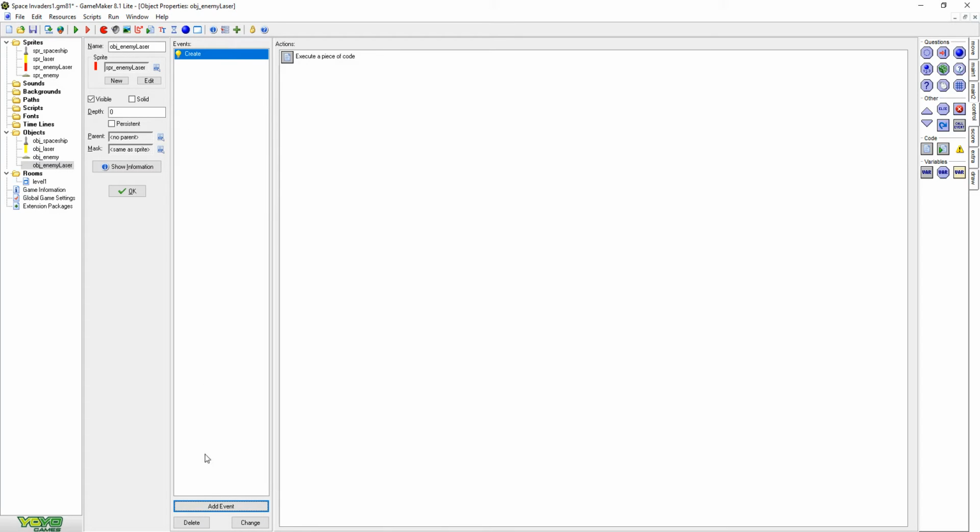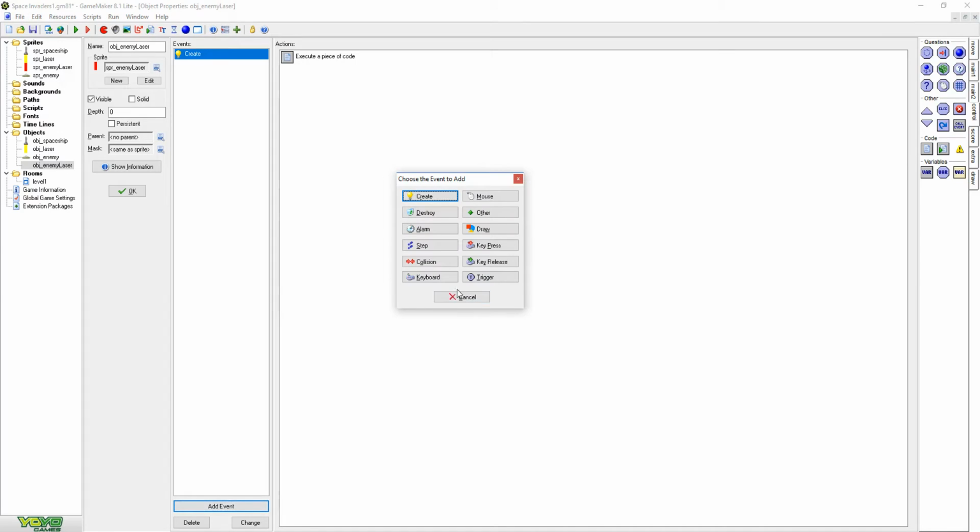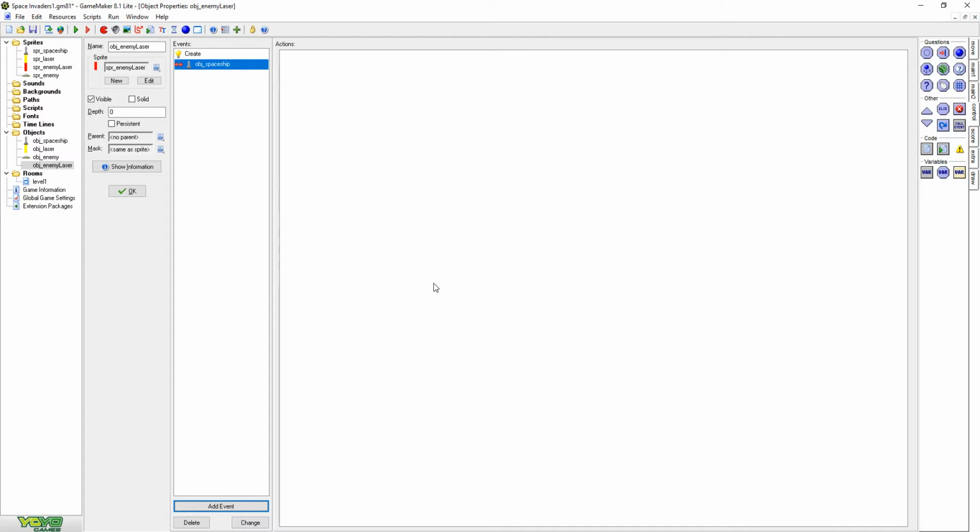Before we actually go into testing, because I know that this is going to work, I'm going to also say when I collide with the spaceship, this is going to be our lose condition. We are going to say, just for now, as soon as the enemy laser touches the spaceship, that's game over. You've completely lost. We are going to restart the game.